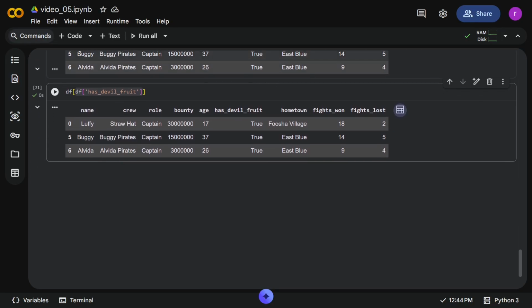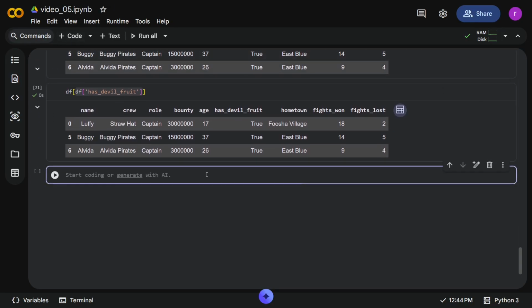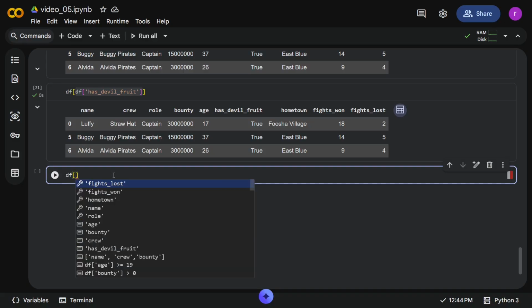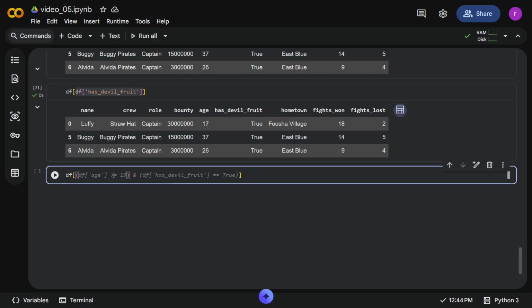So now let's do an example if we want two conditions true with and. We have and, or. Let's do and first. Let's do pirates who have a bounty and are not marines. So df of what? Now we need to put in parentheses because we are going to put two things.